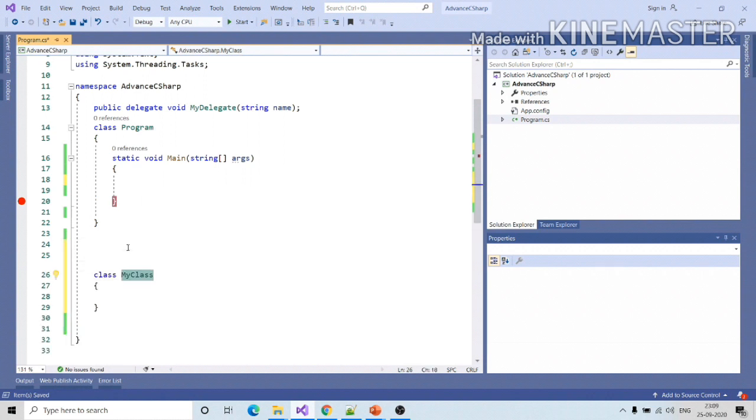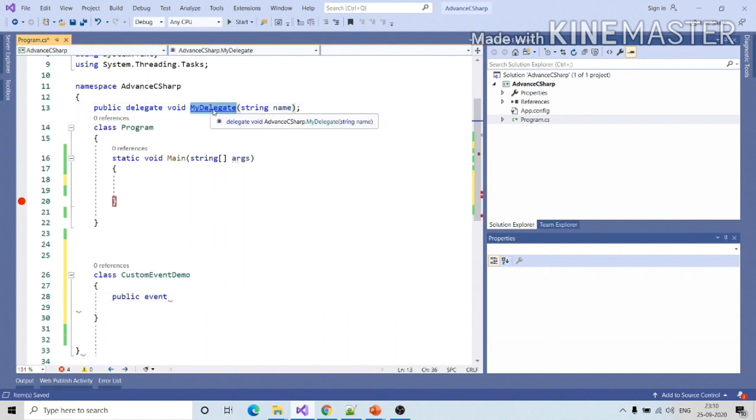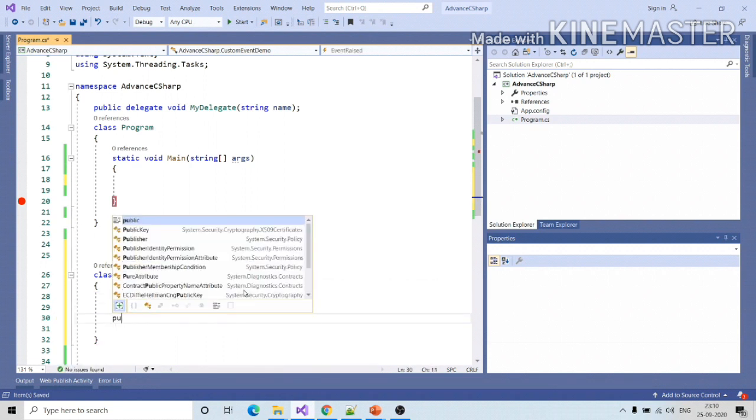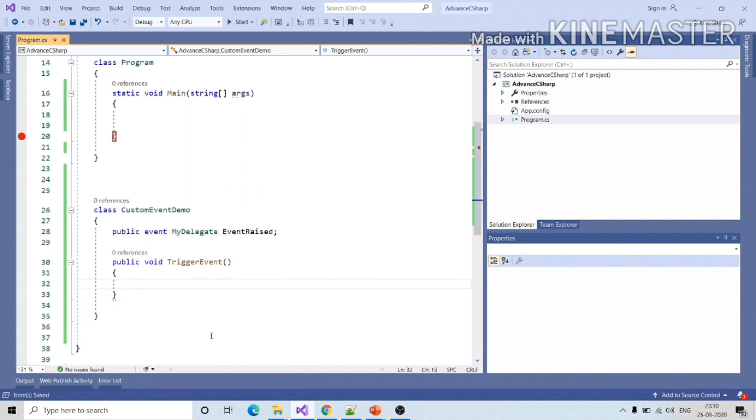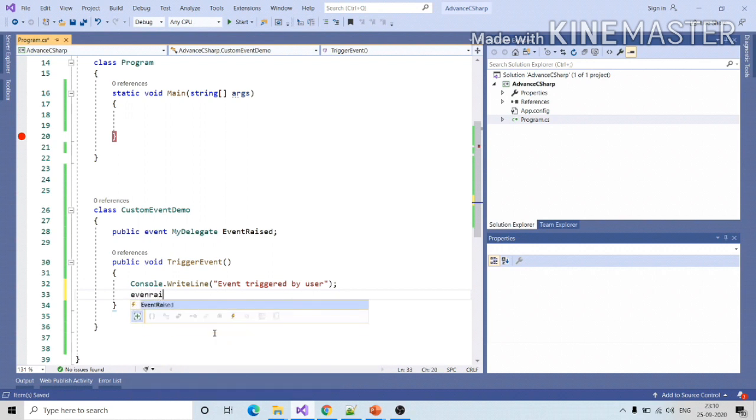So let me create one class, say CustomEventDemo, and here I'll just use public event, and you need to make use of this delegate, because an event is a delegate wrapper. Say EventRaised. And here, let me just create one public method, TriggerEvent. So we can say "Event triggered by user", and if EventRaised is not null, then invoke this method.